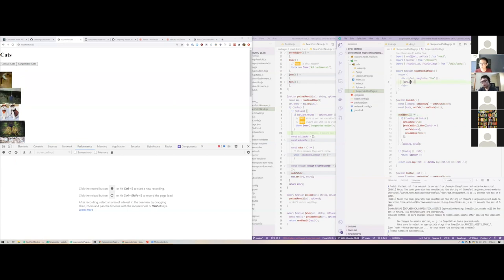The very first thing that we want to do is define where we want to suspend, where our suspense boundary is. So we can just wrap the suspended cat page, the cat list, because this is the one that fetches the cat list. So we can just wrap it here and do a Suspense, and then we need to define a fallback.